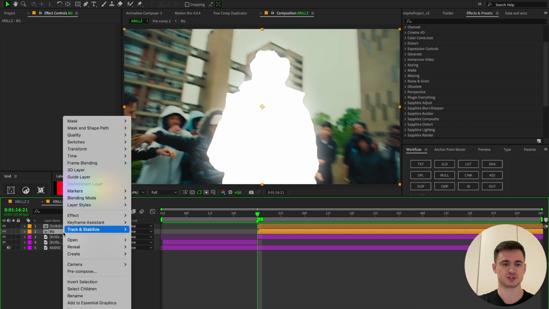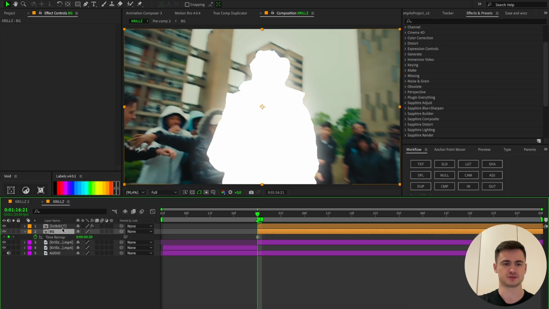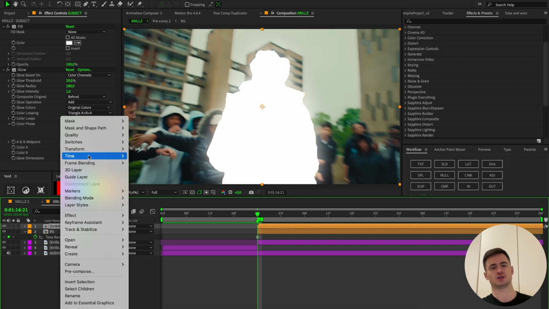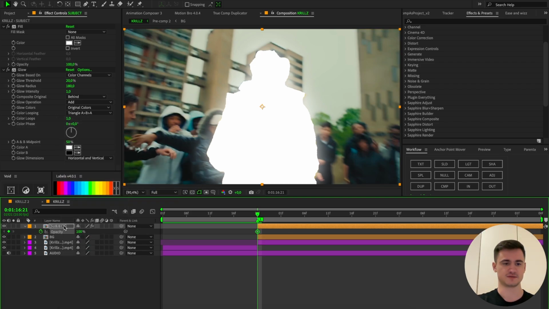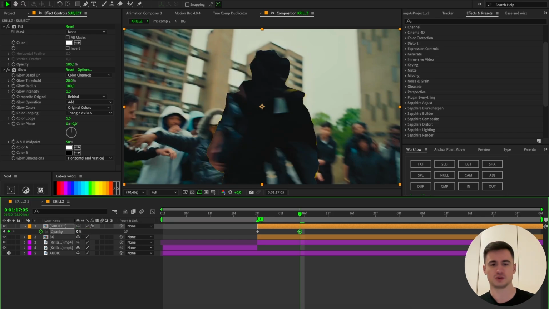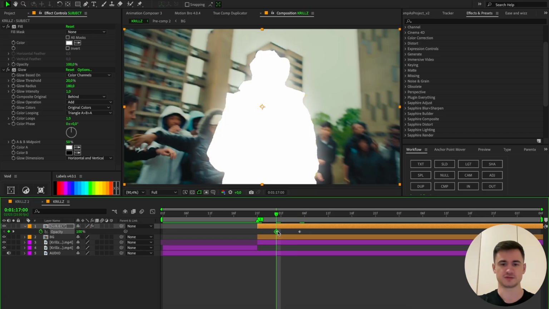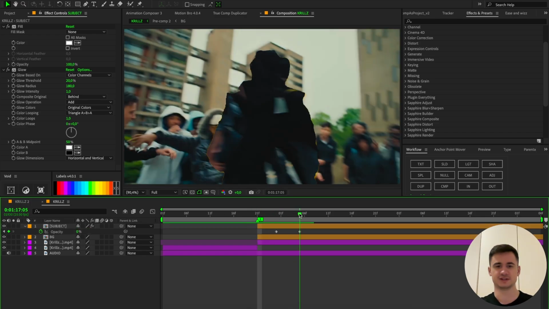Select the composition at the bottom, go on time, go on freeze frame, and then also for the subject, go on time, freeze frame, go on the subject, press T, keyframe the opacity, turn it down to 0 where you want the glow to end, and move the keyframe forward so it will reveal the next clip.